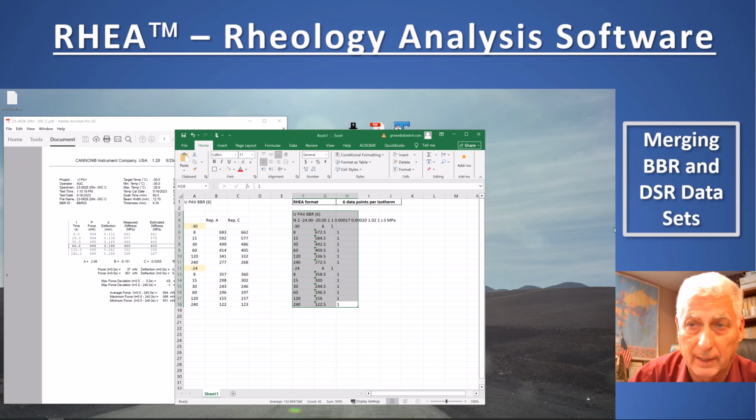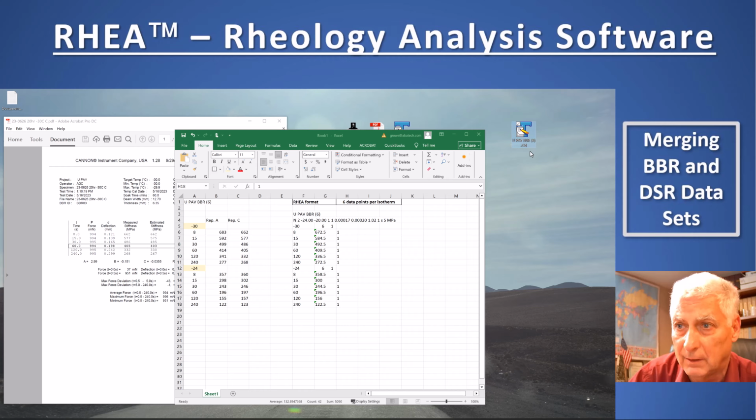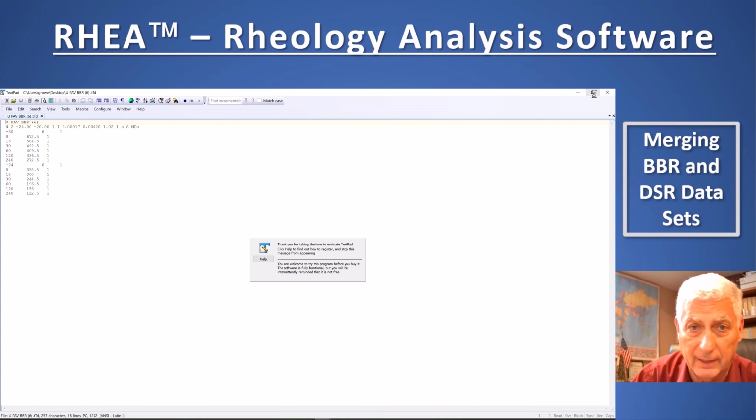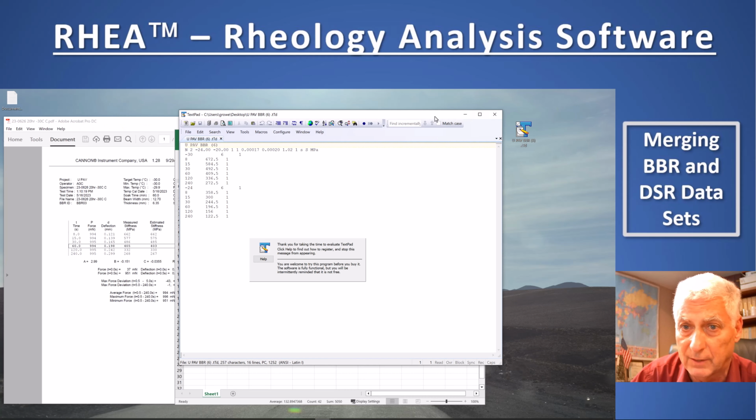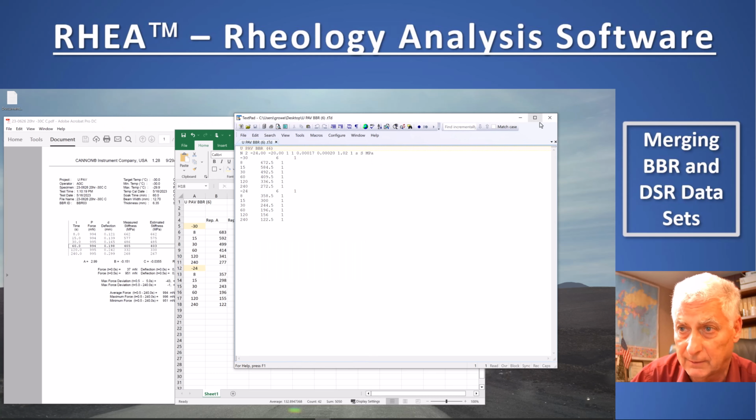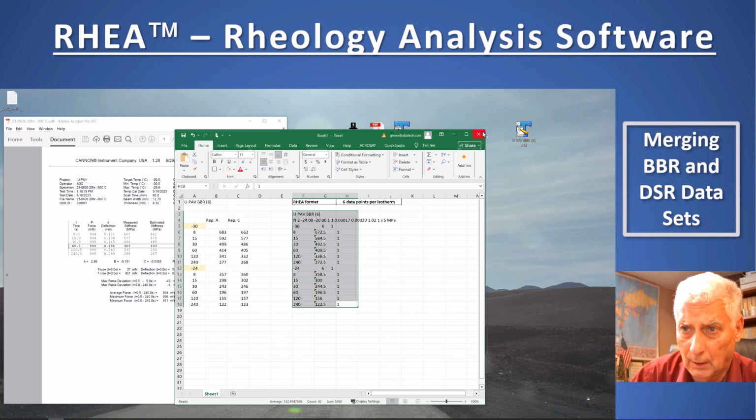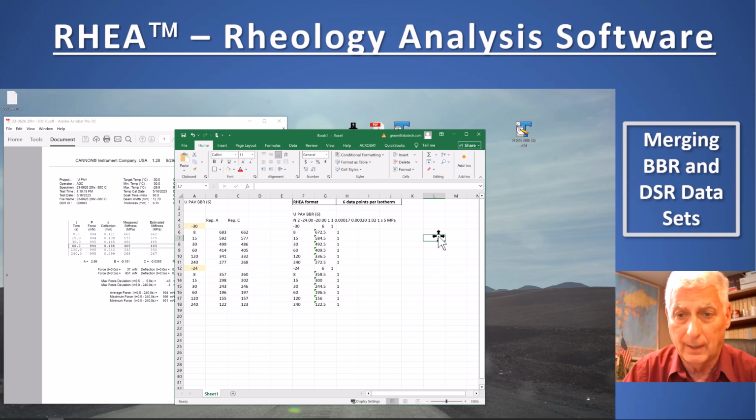And the file that we have is this file sitting here, UPAV BBR 6. And if I open that file up in a text editor again, you'll see it's very simply just that file in text. So this is the first option for generating a file format in a time-temperature domain that Rheo will analyze.